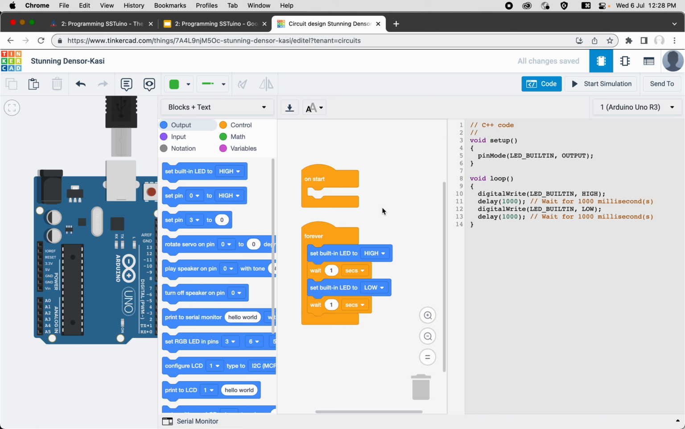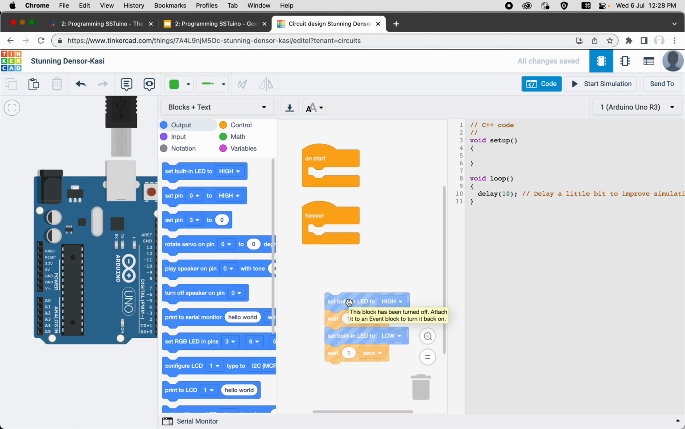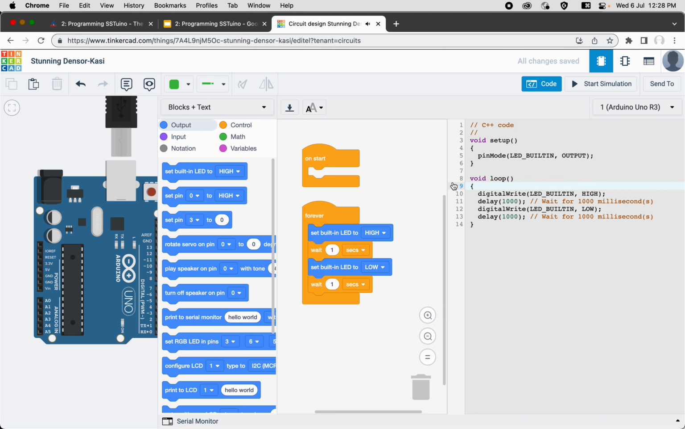Okay, so when you take the blocks out here, they are removed from the code. When you put them back in here, they will be put back into the code. Now let's look at the code first. In this code, whatever blocks are put here are auto-translated into the script here.